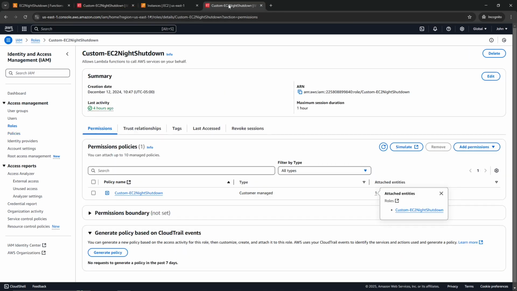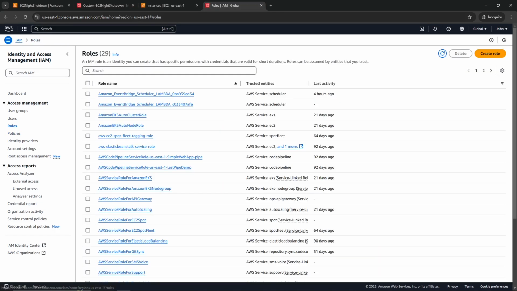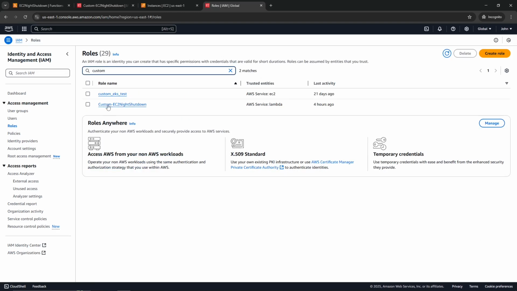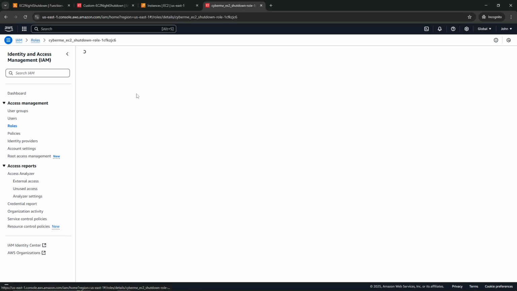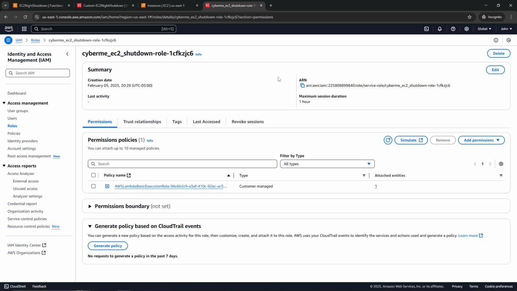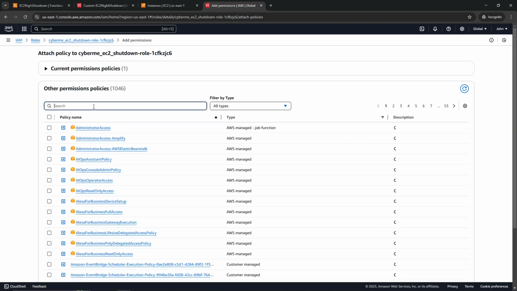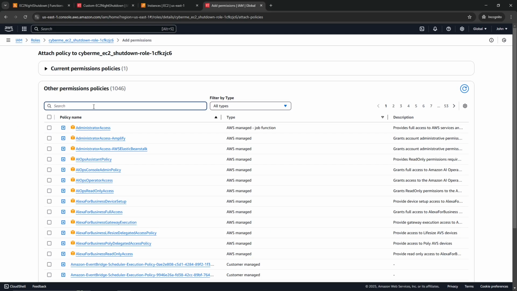So if we go over to our roles and we type in custom, you'll see that we have custom EC2 night shutdown, and that is the role. Sorry, I'm getting confused with my other one. So if I type in cyber, here's our CyberMe EC2 shutdown role. So now let's click on that role, and what we want to do is attach that policy to this role. So go to add permissions and attach policies, and then we're just going to go ahead and search that policy.